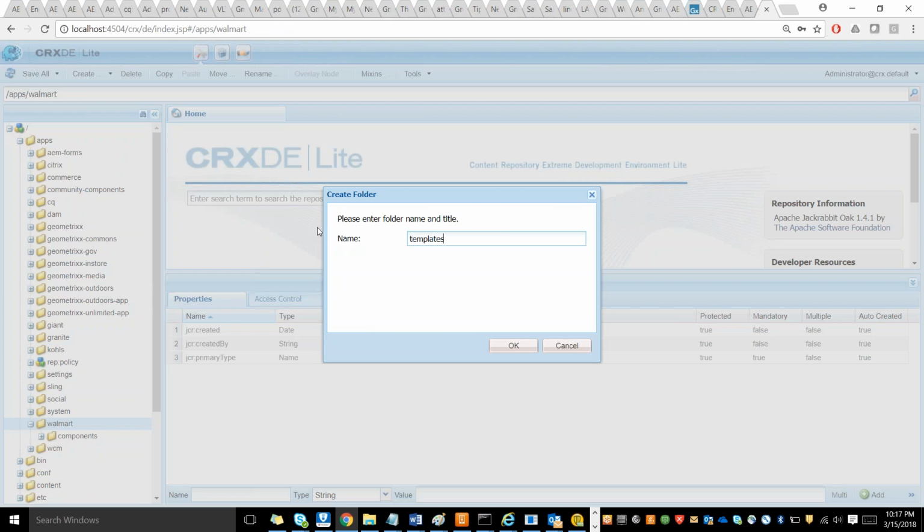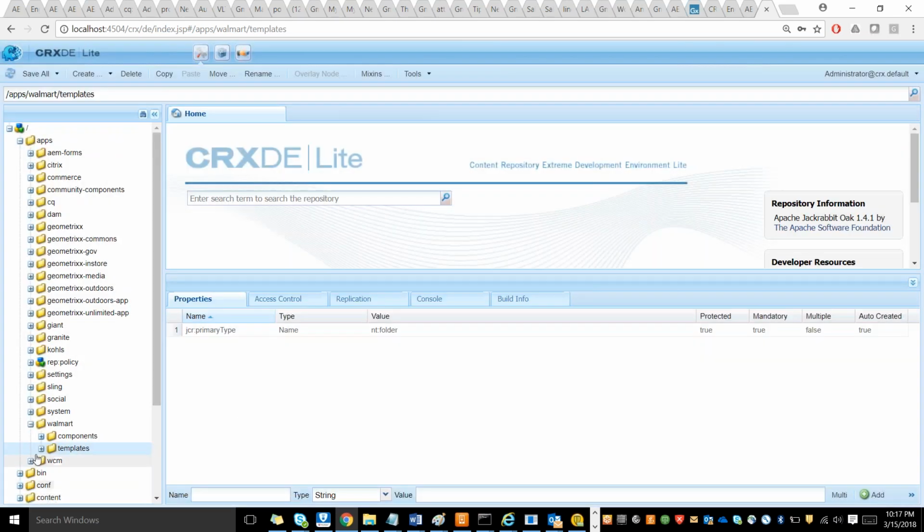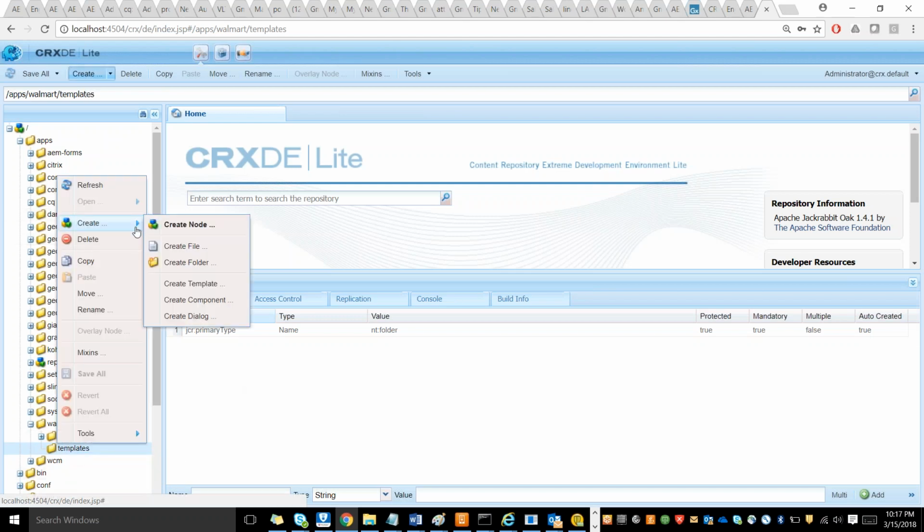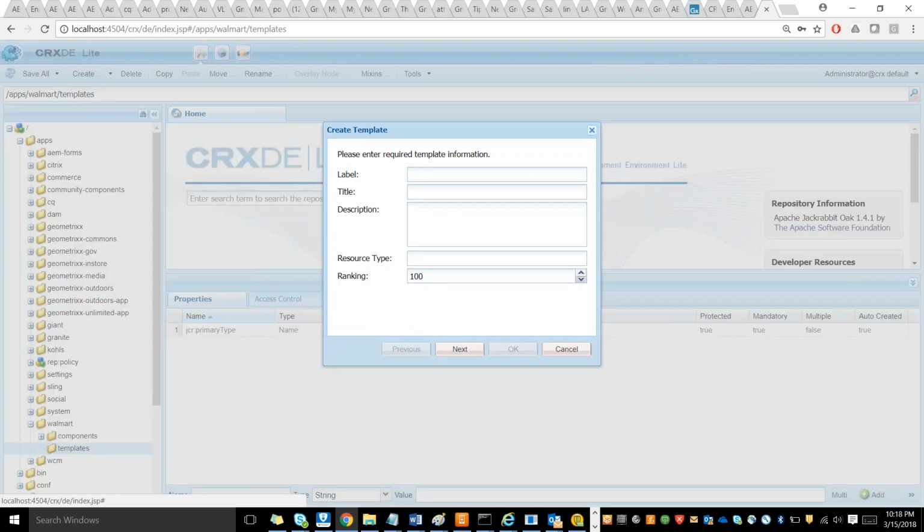Step number 1. Whenever you're trying to build a site, just try to create a template first. That's the first thing. So for now we understand what a template is. It's used to create a page. So I'll right click. There is an option that says create template. Use that create template option.